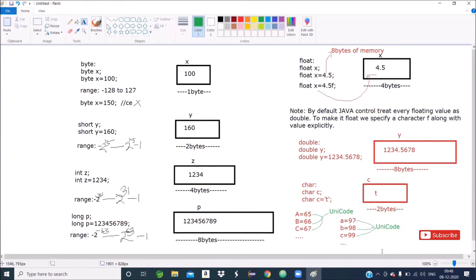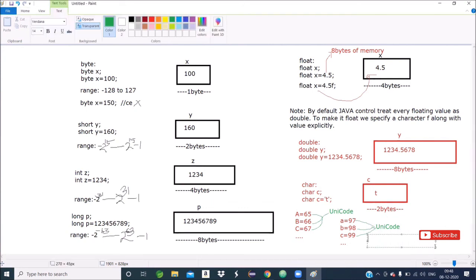Java supports 0 to 65,535 types of characters: Indian characters, French characters, whatever types of characters are present in the universe. So all types of characters Java is supporting. Clear? Is the concept clear? Give the response, yes sir. Okay, so this is all about the character data type.